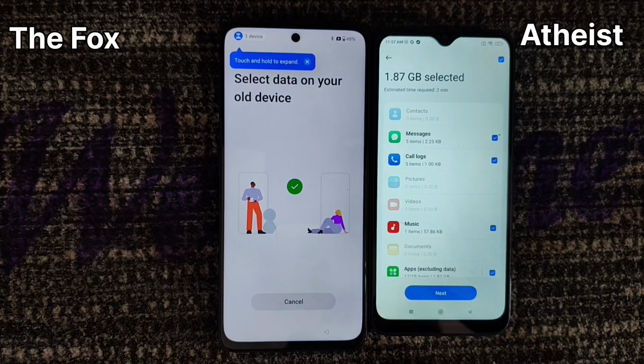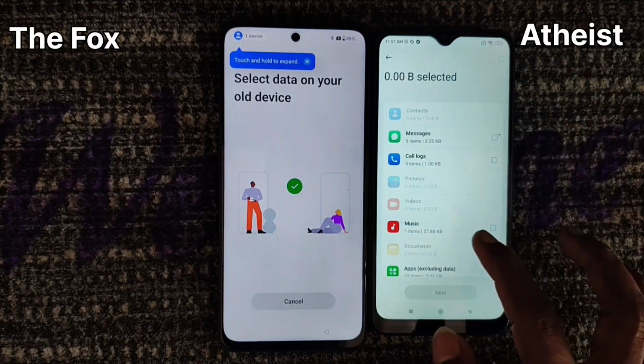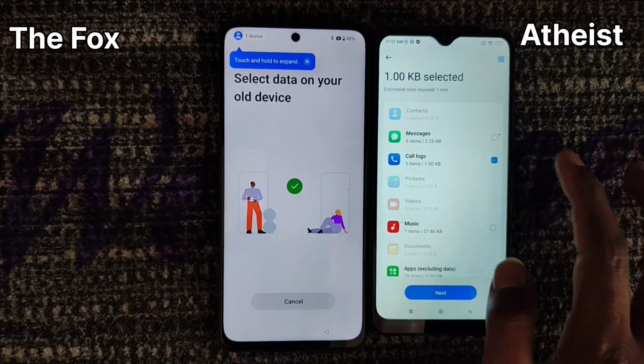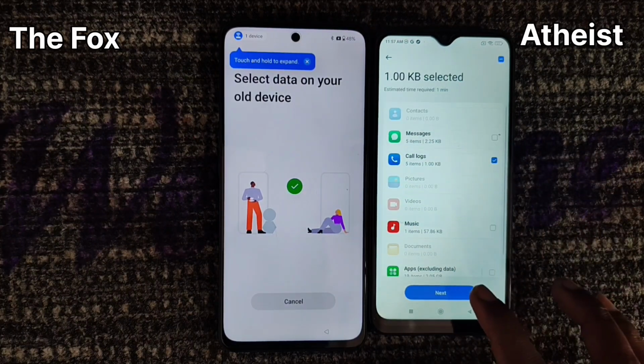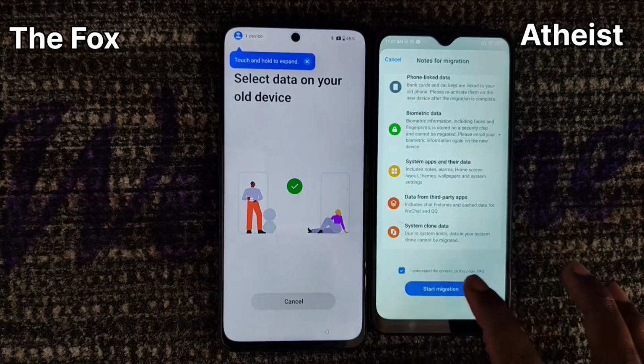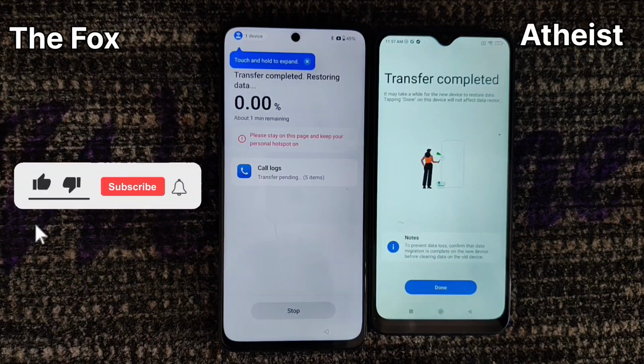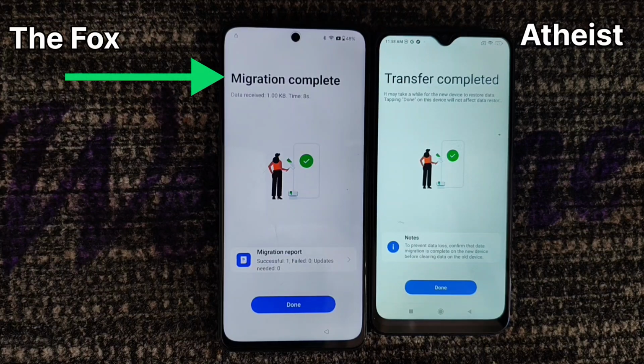Now untick all of this and tick only call logs, and click on next. Now the phone will go to migration. Tick that one and start migration. Now the phone will be migrating. After migration is complete, FRP will be 100% bypassed.